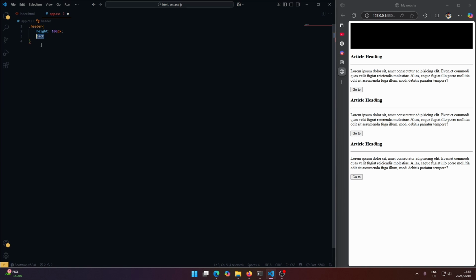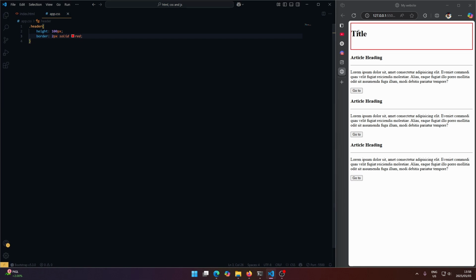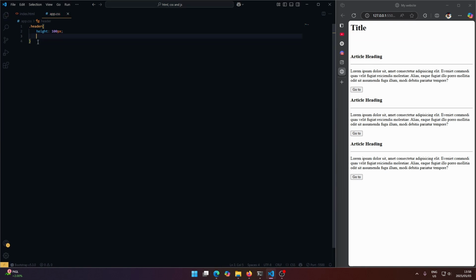There's also a border. So you could do a border of 2 pixels, solid, and then we'll give a color like, let's say red. And if we save this, now we have a border of 2 pixels. It's a solid border, meaning there's no gaps in it, and it's red. So there's a lot of different CSS elements that we could put here.